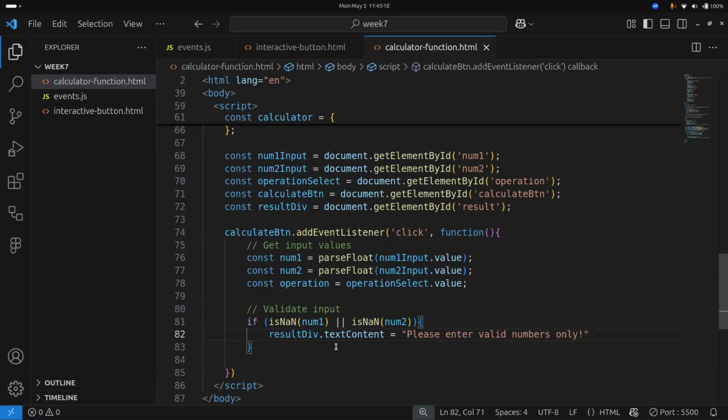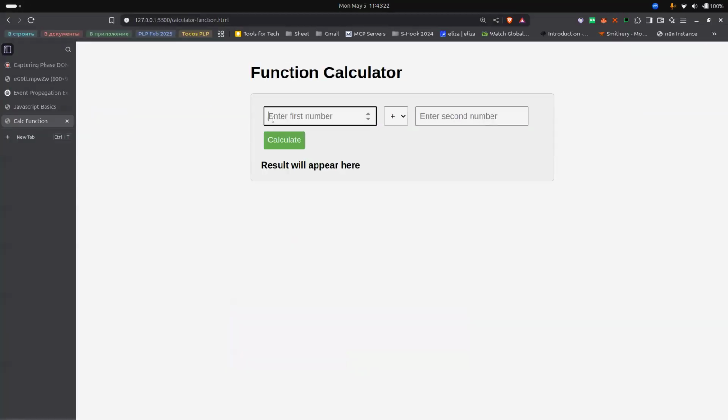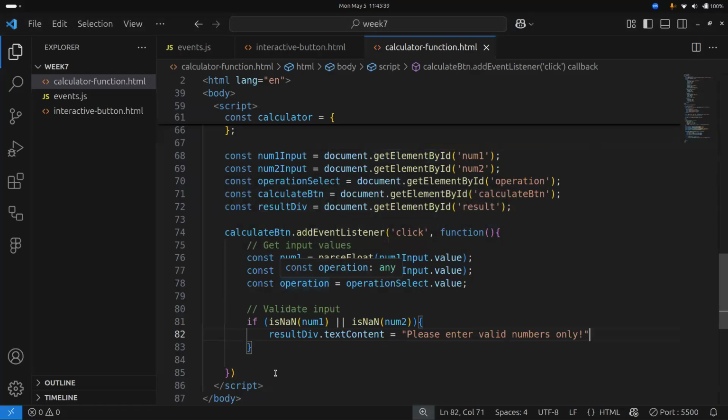Something like that. So if you provide values that are not numbers here, if you put a letter or something that is not close to a number, it is going to refuse. So you see, please enter valid numbers only. If you leave it empty, or if you do anything and then click calculate, it's going to give you that message. I guess we are getting somewhere.